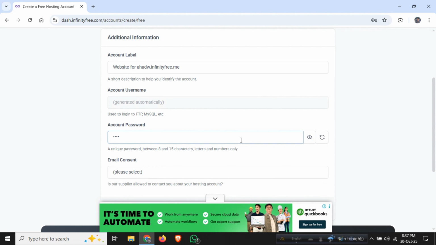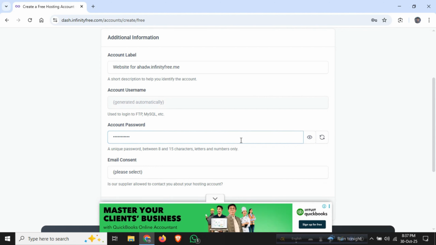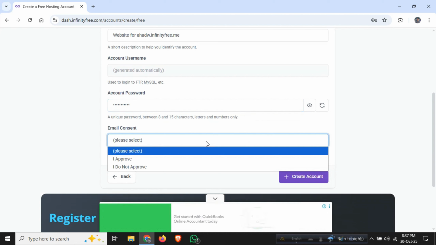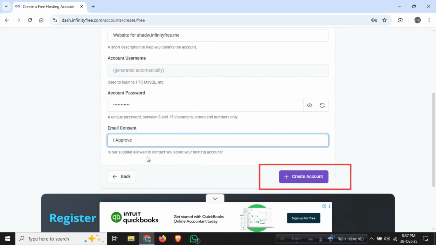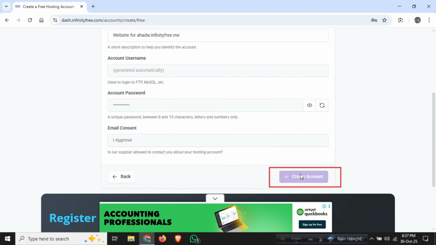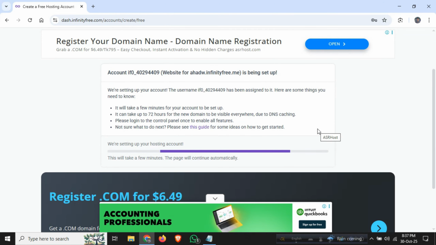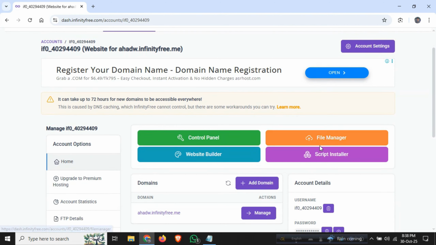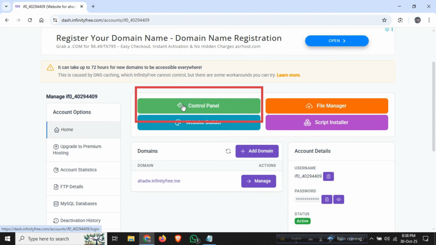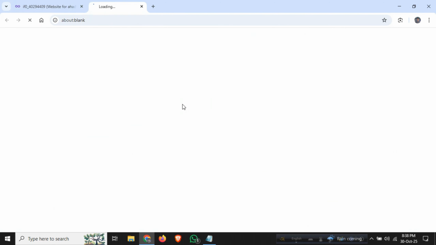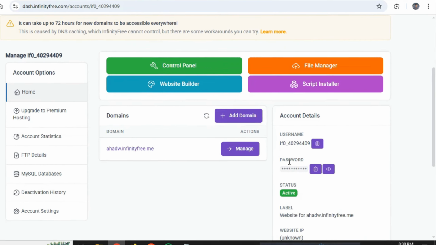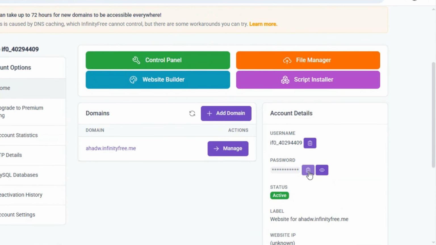Write here your password and approve. Then click create account. It will take a few moments. After that, click control panel. Also keep save the username and the password.